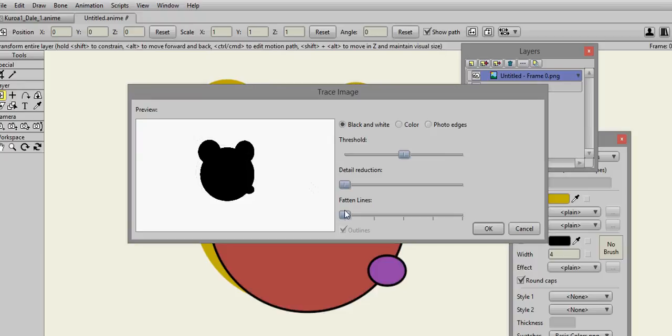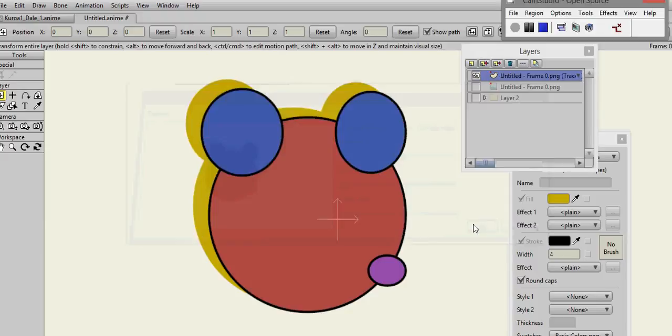Oops, no. Okay, I'm going to, you can fatten the lines. Whatever seems to work the best. Okay, for the outline. And we're going to trace it and hit OK.